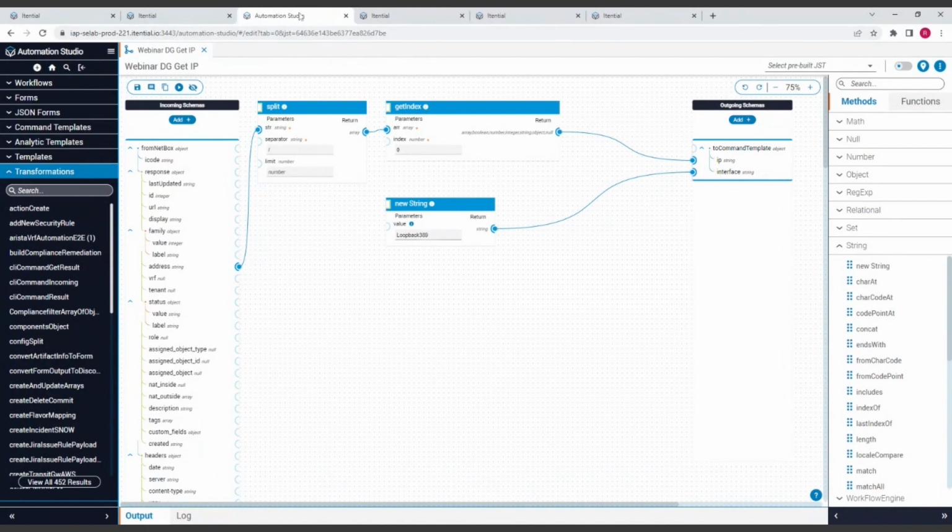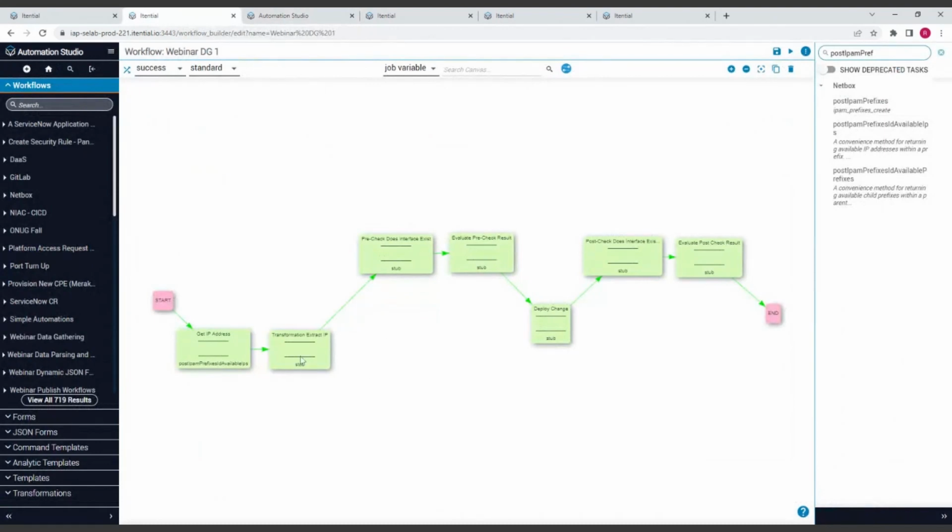So now let's go back, since our transformation is built and we've stepped through it. And now let's replace this particular task.